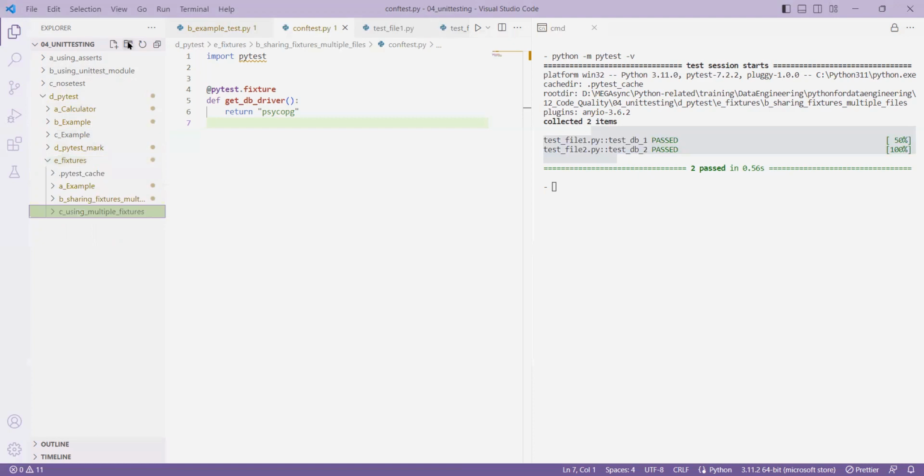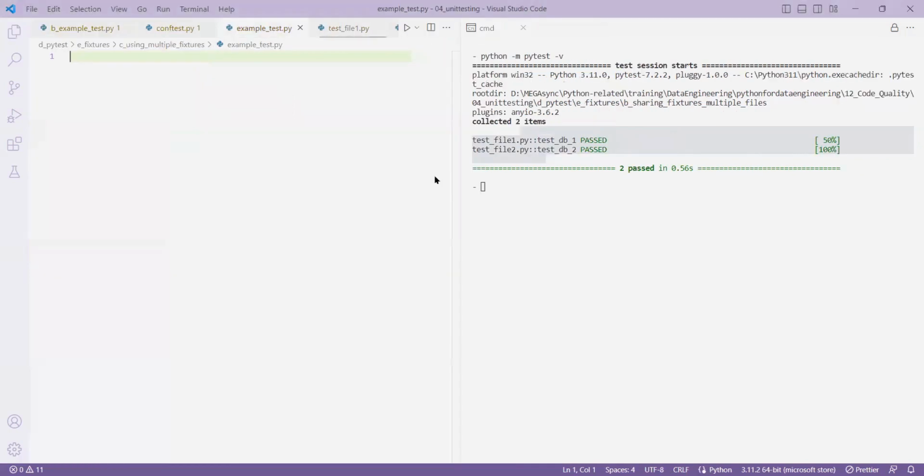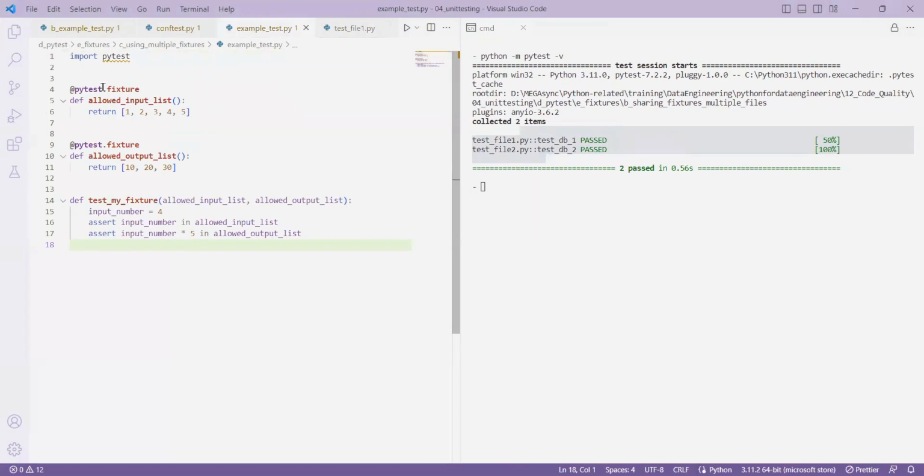How do you use multiple fixtures and how does it work? If I take one more example, say I'm doing two fixtures and I want to use them. So I created two fixtures: test.fixture allowed inputs, test list and allowed output, and so on. I have two fixtures, so I just use them within my functions.